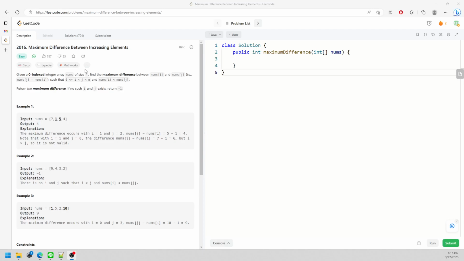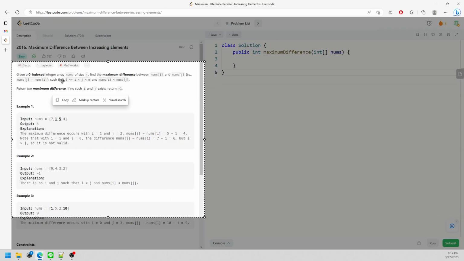Hi, so this question is maximum difference between increasing elements. You're given an array, and basically you want to find the maximum difference between nums[i] and nums[j], where i has to be less than j, including the boundary from 0 to n, and just return the maximum difference. So this question is straightforward enough.